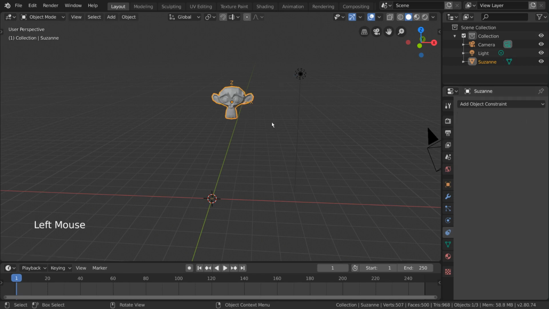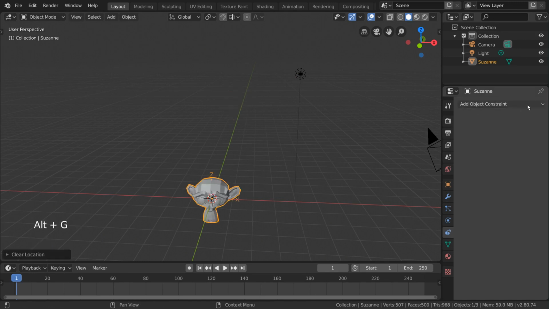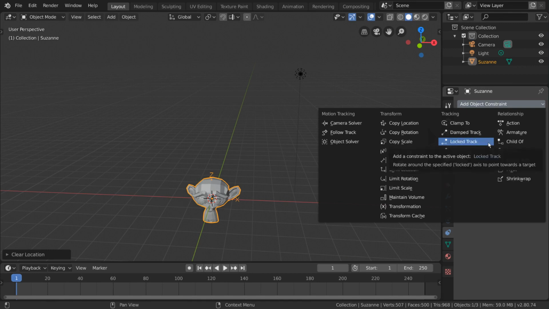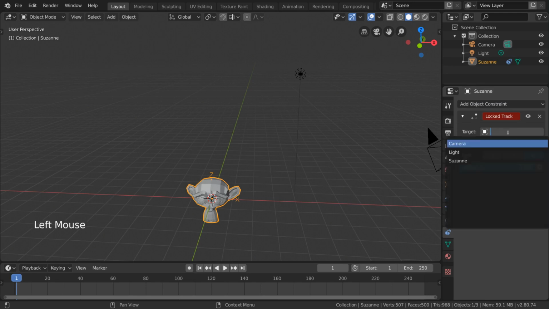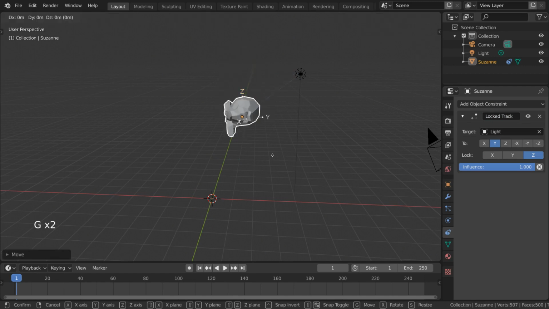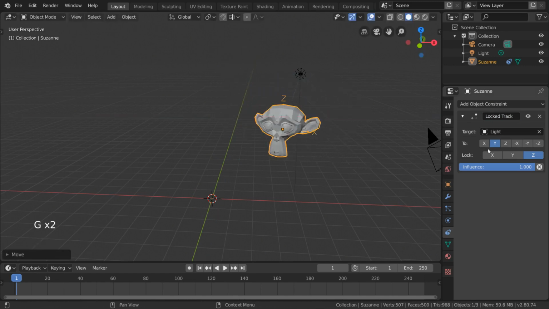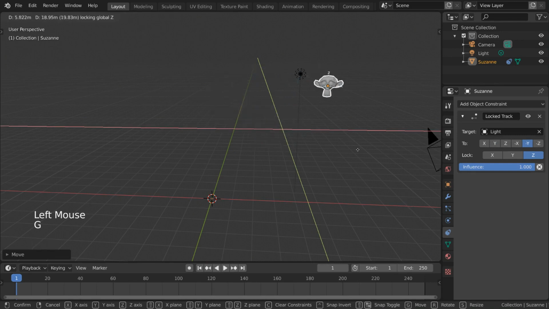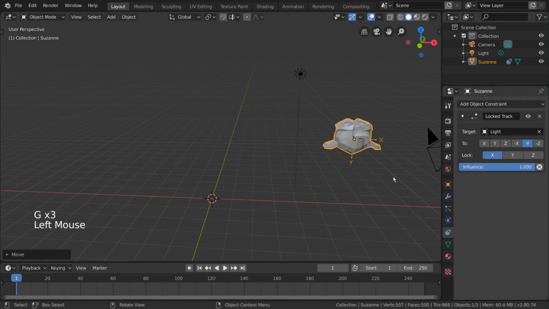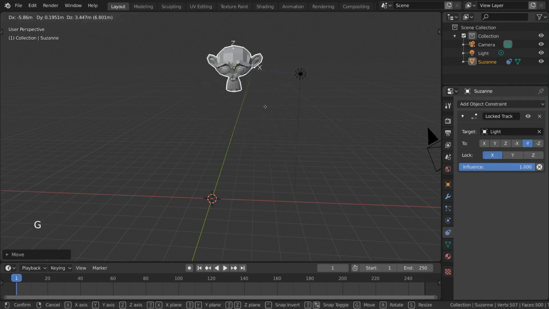Let's take a look now at the other related tracking constraints, that being the Locked Track constraint, the Stretch To constraint, and the Damped Track constraint. Each of these is exactly like the Track To constraint, but with some important differences. The Locked Track points an object towards a target object, but only along one axis. For example, by adding this to our monkey, you can see that it now can face the light, but will not look up or down or tilt its head. The Lock axis at the bottom of the Locked Track constraint refers to the only axis of the constrained object that should be rotating.